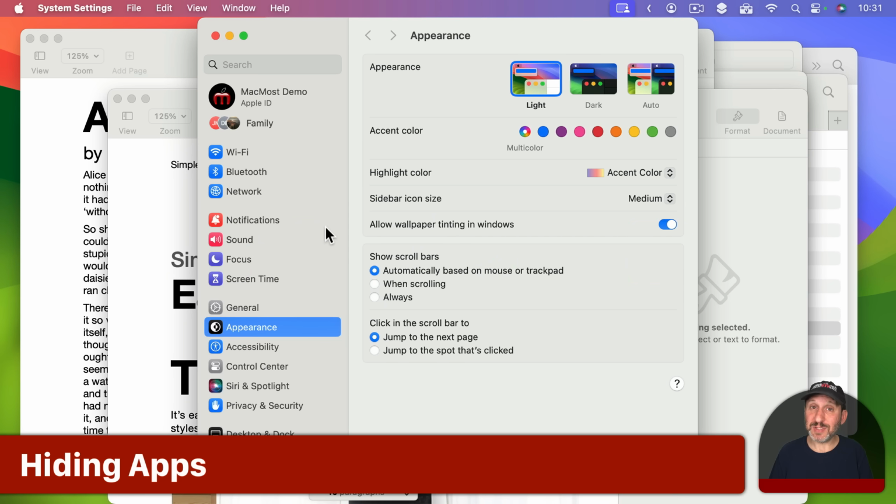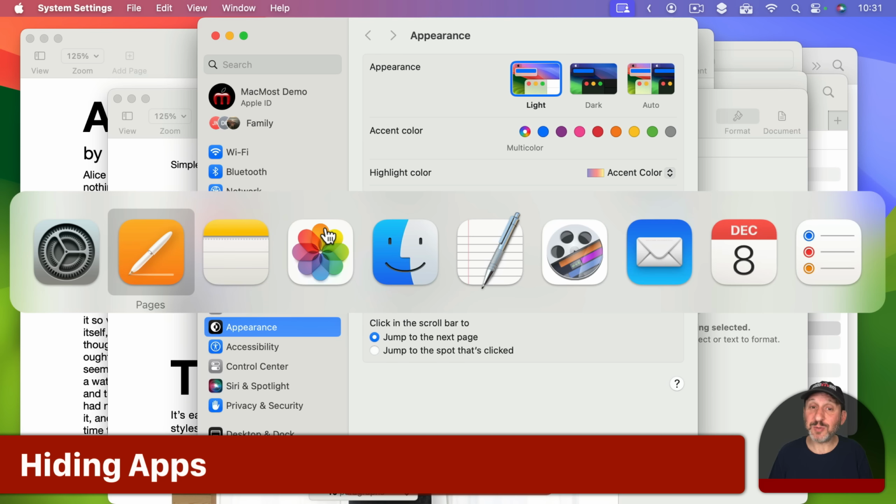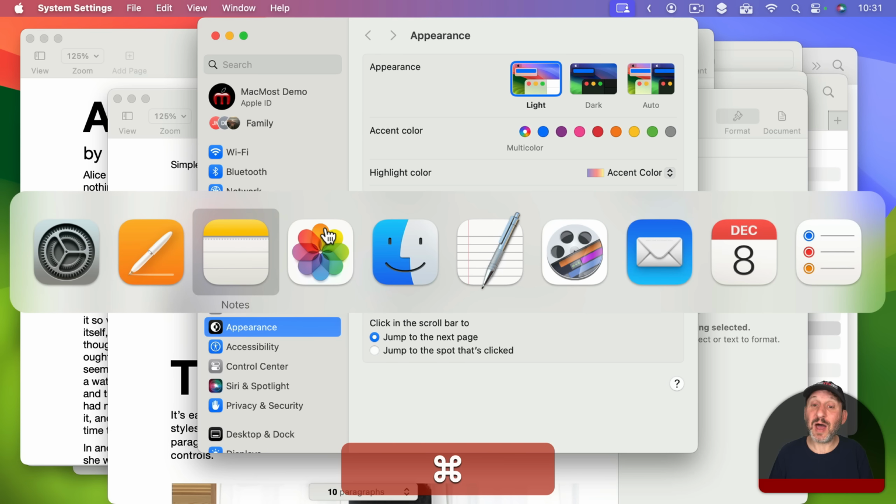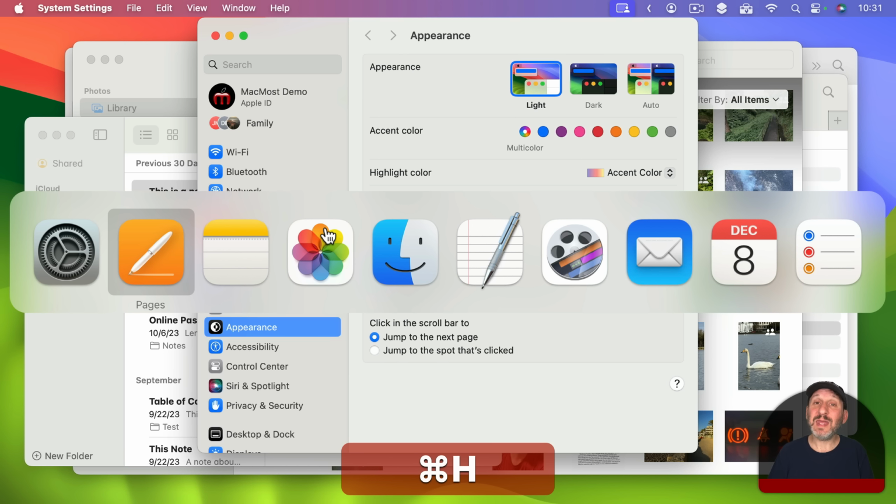Another letter that you could use is H. So you initiate the app switcher and you can use H to hide something. So for instance, I can see Pages here. I can see a bunch of Pages windows behind System Settings. If I use H, it hides Pages.